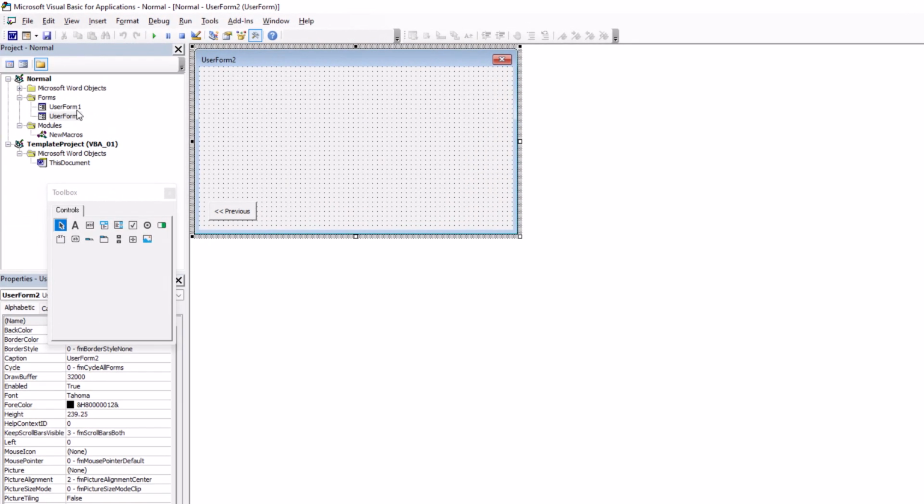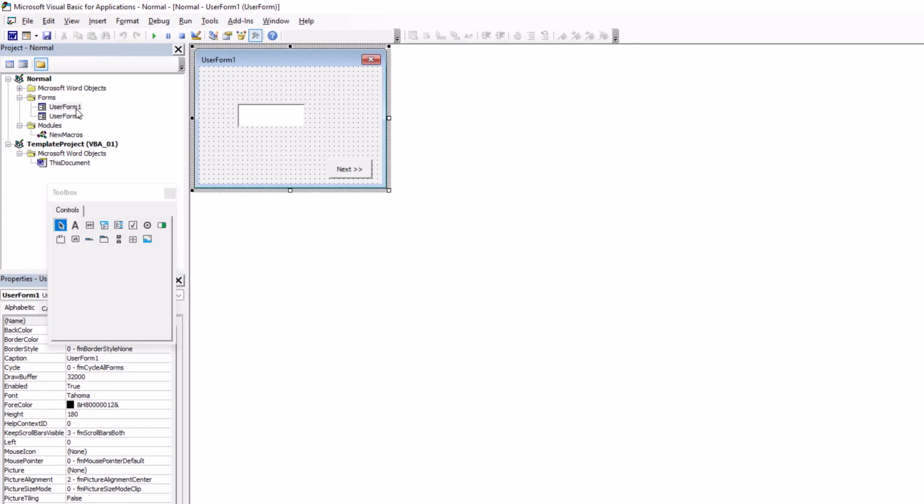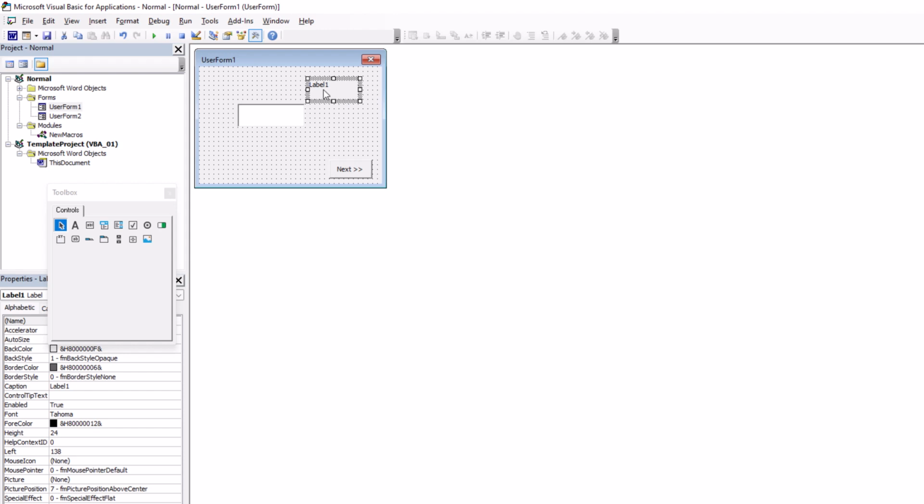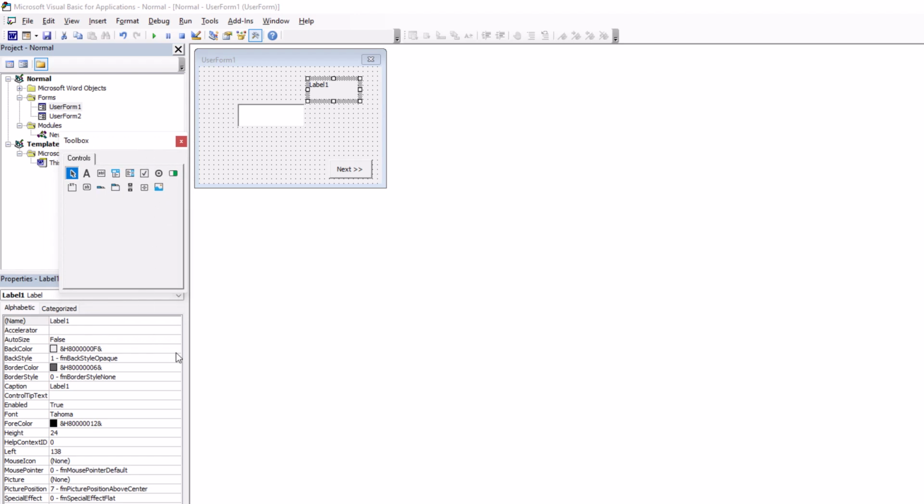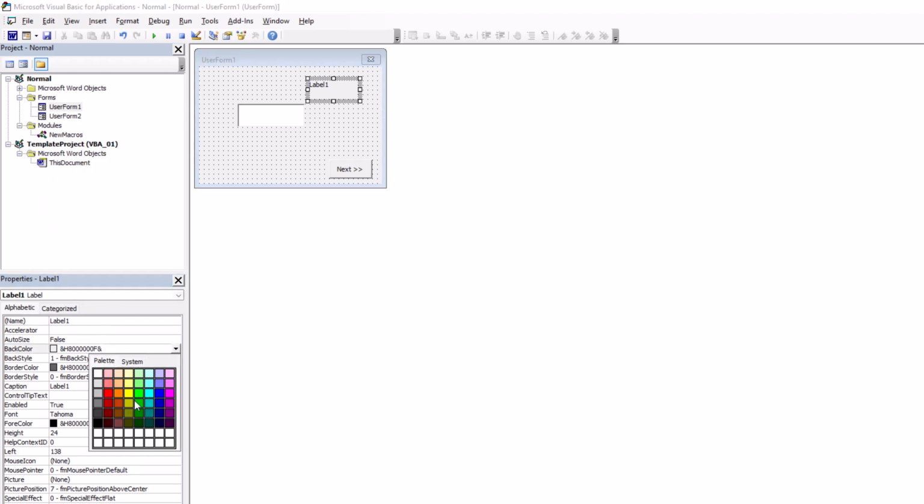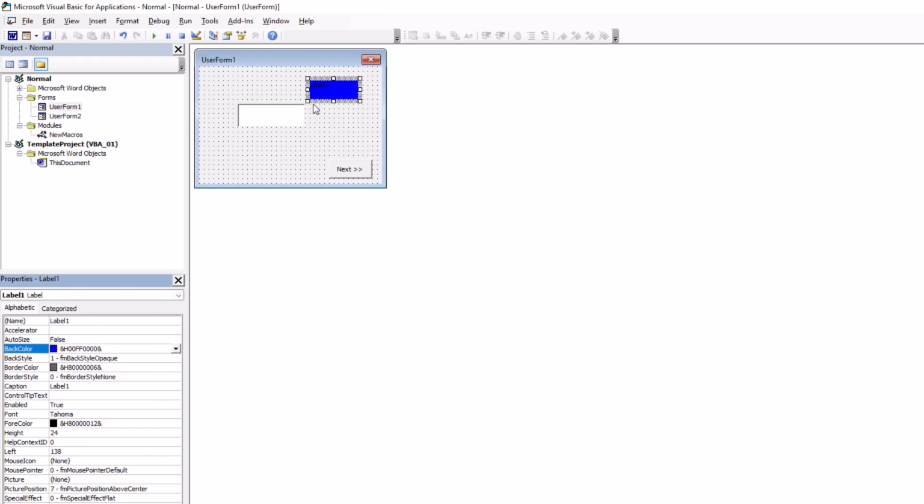But how could we get or retrieve any information from other forms? It is actually very simple. As an example, inside of UserForm1, I add a label, and the text is anything. I want to change the background color. BackColor, let's say blue, to be obvious.